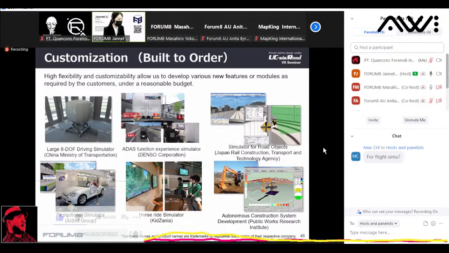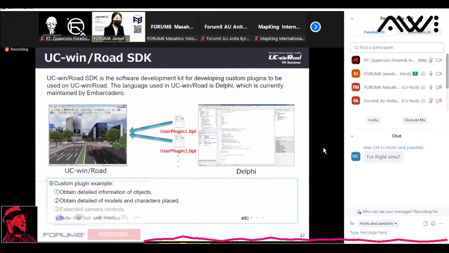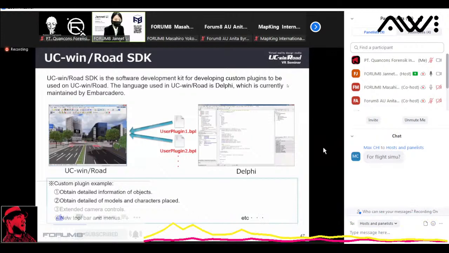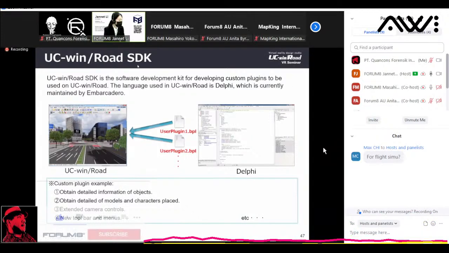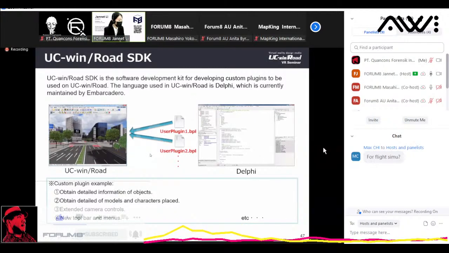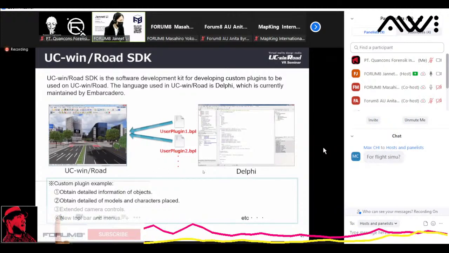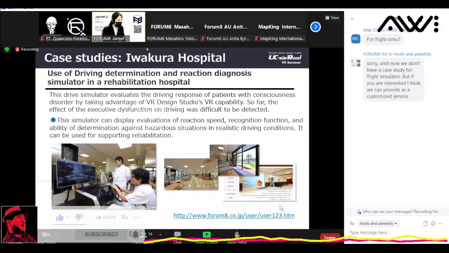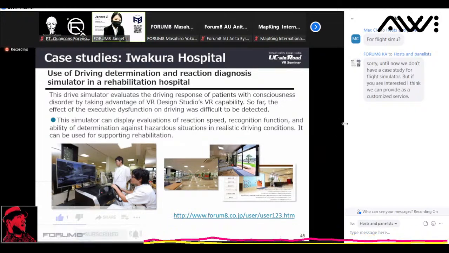And of course, we also support a really great spectrum of plugins and SDK development. So if you want to develop your own plugins, or if you want to request us to develop them, we can also do that. So some case studies from the past, including in this hospital, they used our driving simulator to research and analyze how their drivers would behave in a certain environment in order to study the rehabilitation of their patients.